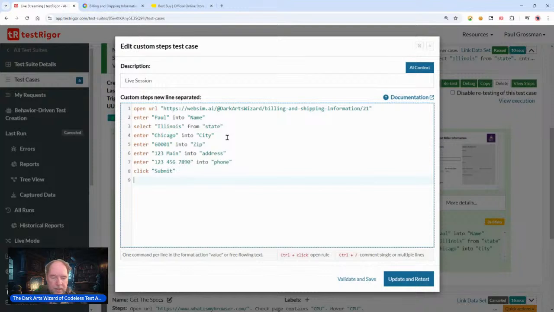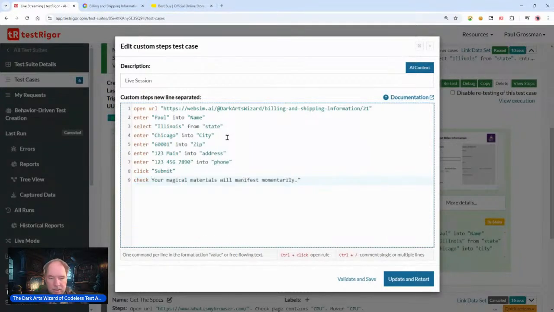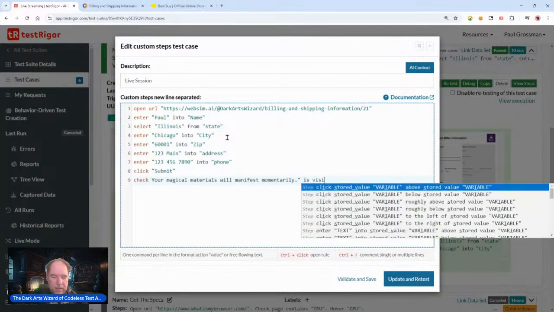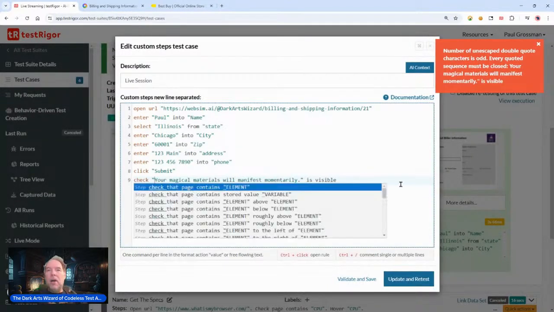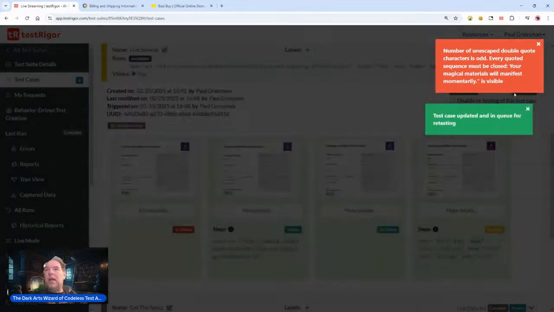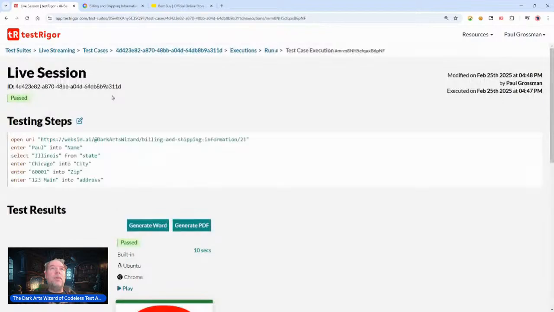I want to click on submit and check that this is visible. If that works, that's great. I'm going to update and retest. I missed a quote somewhere. Yeah, the quote. All right, quote's in. We're going to update and retest. That's why I got the little error message saying I have to redo the quote. This is really cool. I'm going to go to execution right now and jump over there.